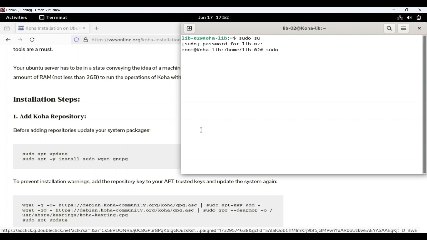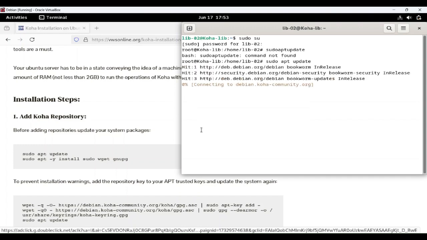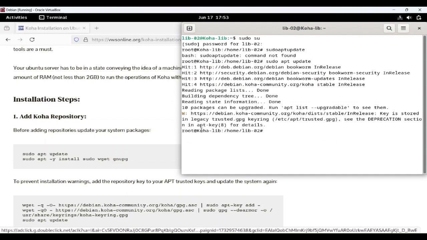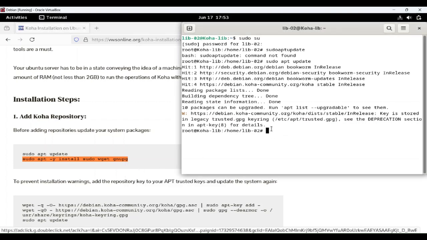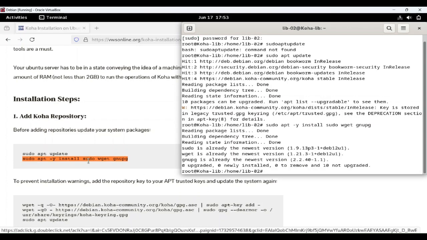So sudo apt update. Now, you just come here, highlight, copy, then paste, enter.